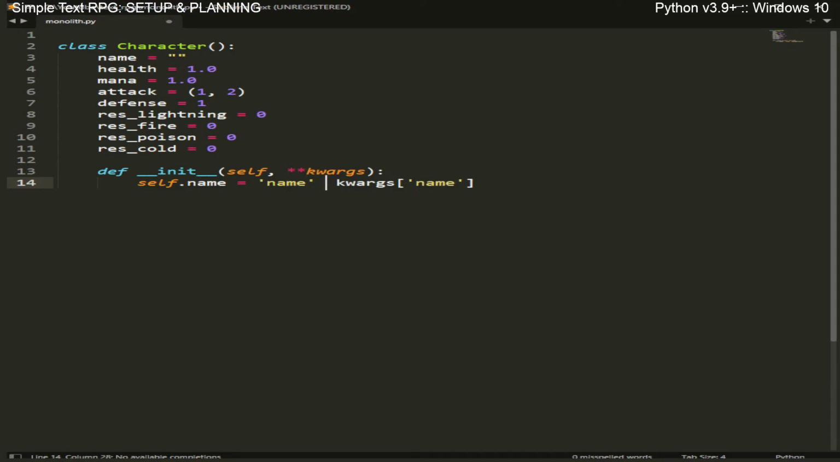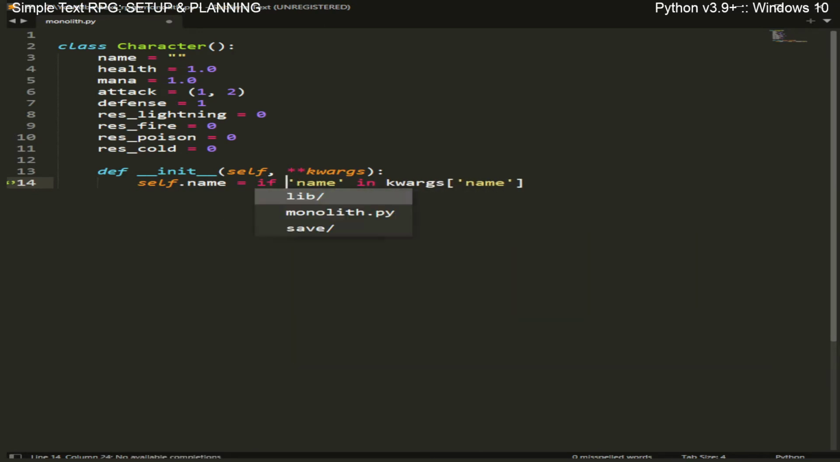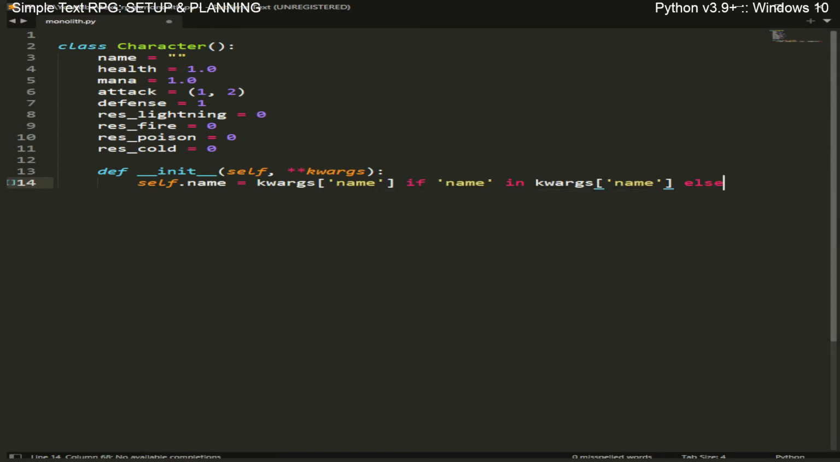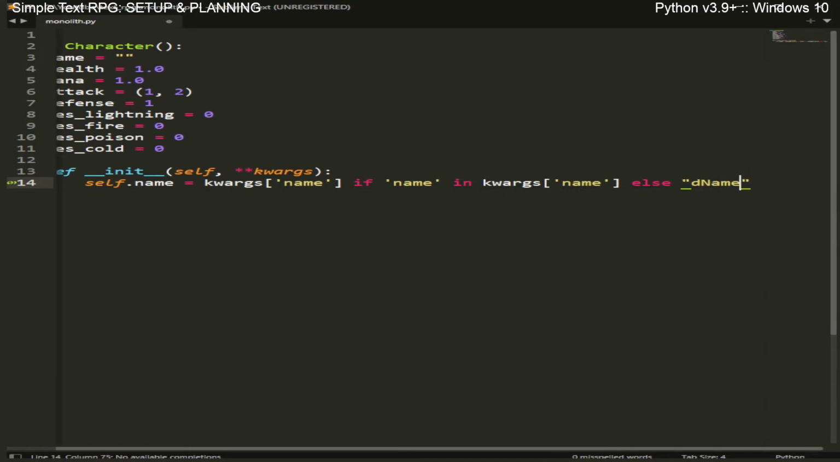I don't know why I did that. If. Wait, my brain. There we go. Name. If name and keywords, then we want that. Else, we'll just say default name. Alright. So if name is in the keyword arguments, then we're going to assign that value to name. Otherwise, if it's not, we're just going to call it dname.